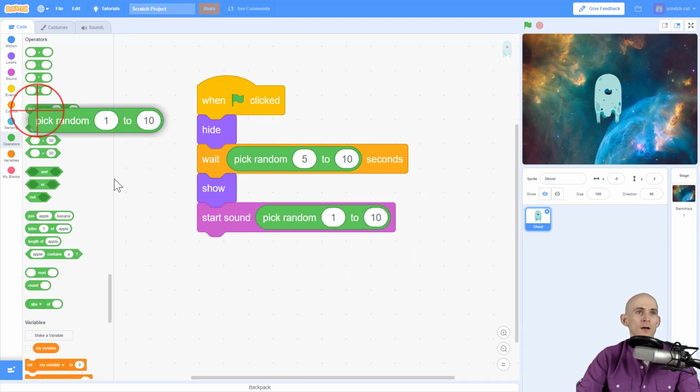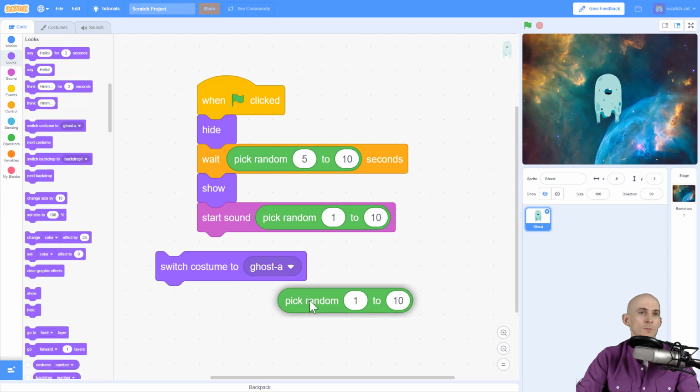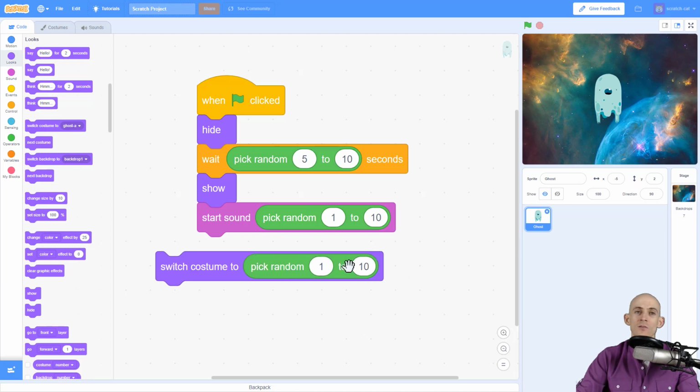And you can also use this block to put it inside of something like a costume. So maybe instead of just using a ghost every time, you could have like a ghost or a picture of yourself or a picture of a friend making a goofy face that surprises somebody, and you can have it select one of those by putting a pick random inside of it and simply put this code inside of there.